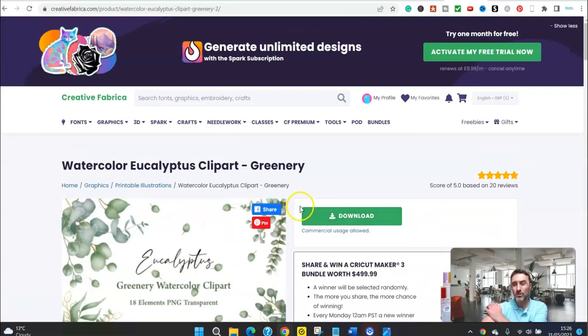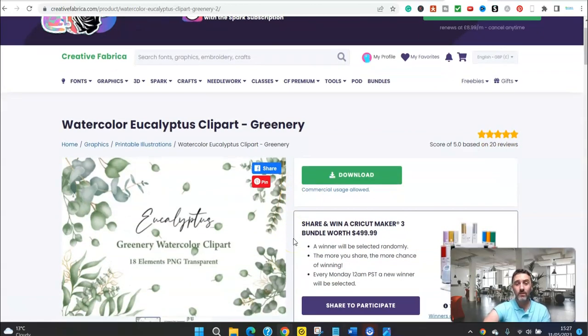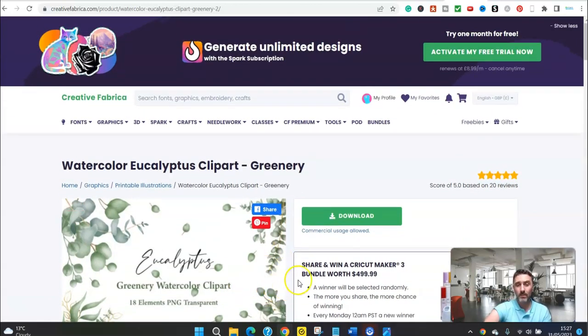Now, I wouldn't leave it at just one. Bearing in mind, if you go ahead and get an account, you do get 10 downloads for free. So you have a number of options. We could download this pack. Then we could maybe go and download something else. We could go and download, say, watercolor clip art, like so.